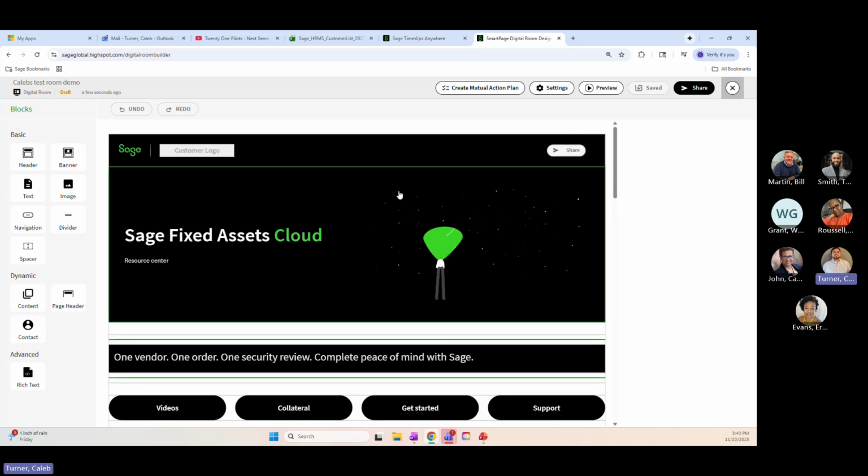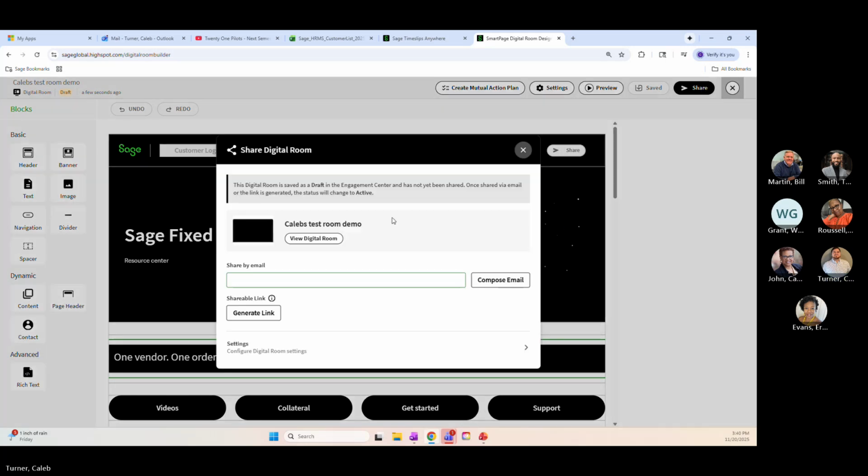To share, there's a couple different options for how you can share this digital room. You can either compose an email directly from Highspot, and this is how the email will come through. It'll say Caleb's test room, so keep that in mind.